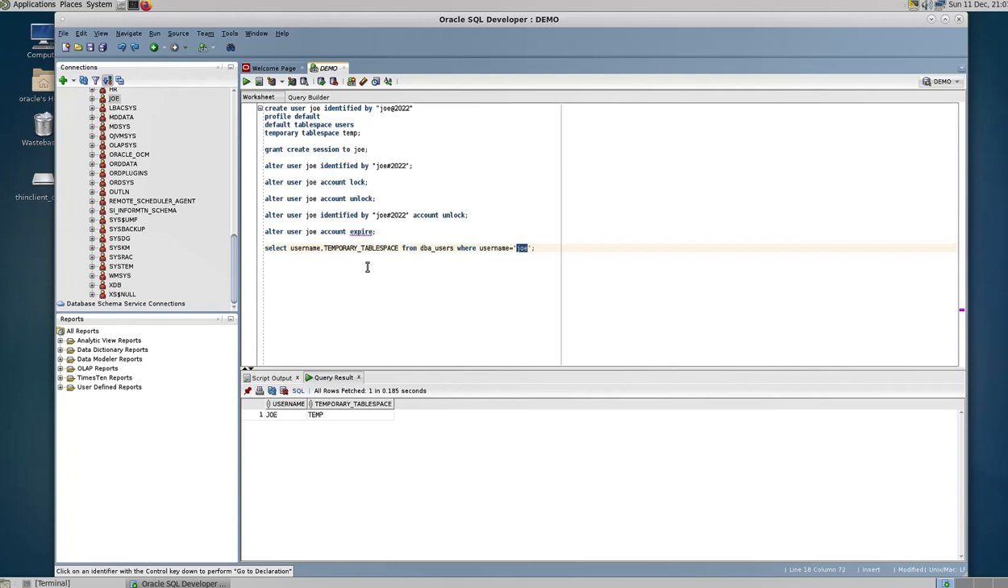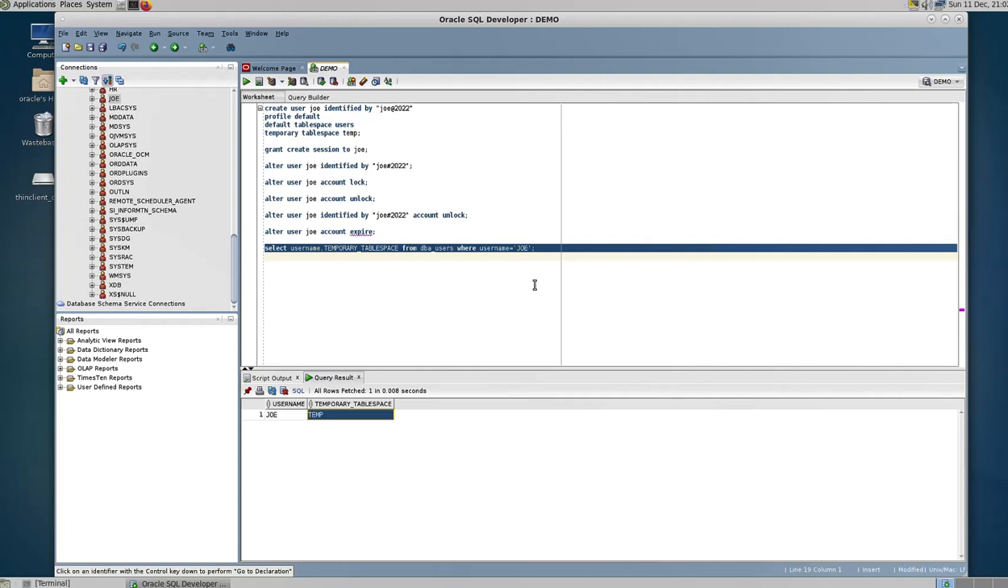Still not working. But if I change this to Joe, capital letters, it works. To be honest, I don't know why. As you can see here, Joe's default temporary table space is temp, but when this is in small letters, it doesn't work. I don't know why, but anyway, this is the default temporary table space.